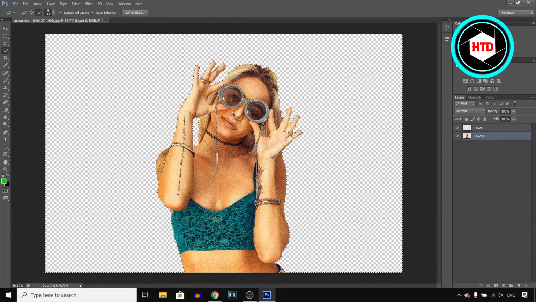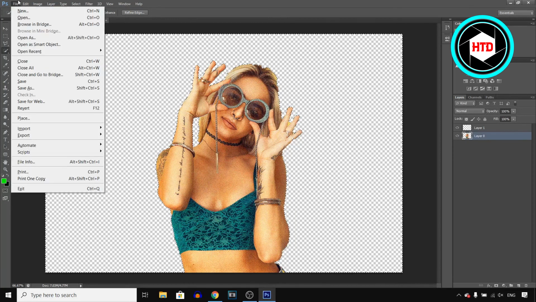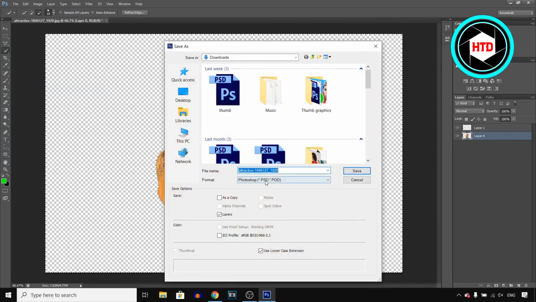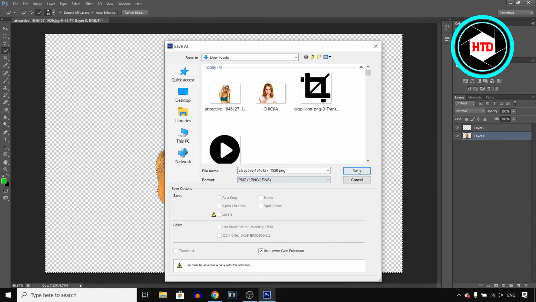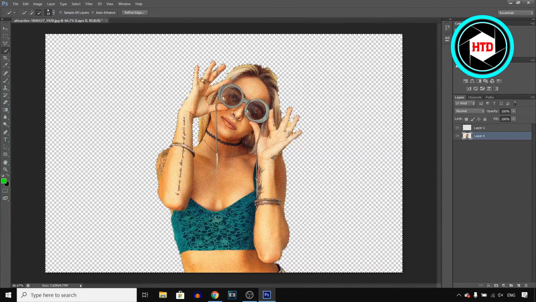Okay, so right now you've got this picture. All you need to do is save this as a PNG file: save as, then click on PNG, click save, and you can undo that. So that's how you can cut out a person in Photoshop.